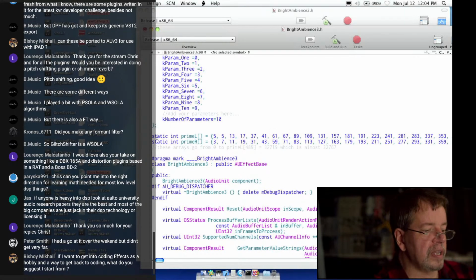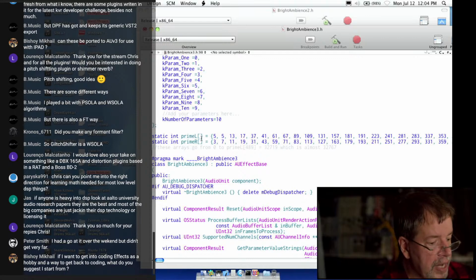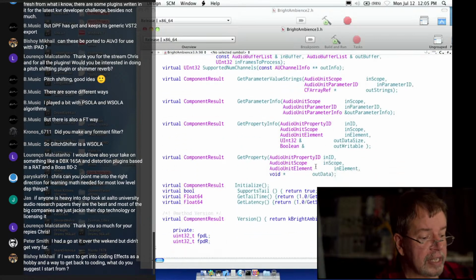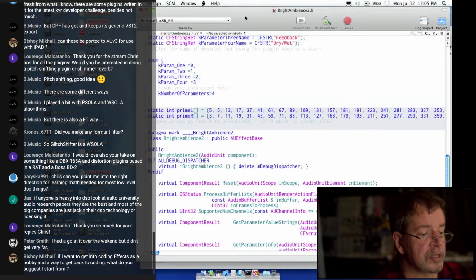And here's one, the static int arrays, and we're just defining this as a sort of lookup table. In fact, that's exactly what it is. If you want to get into coding effects as a hobby, what you should do is do whatever you need to do in order to get something that builds, like a gain plugin. I'll show you what my template looks like. I've got templates. If you can make them work for you, then that is good.